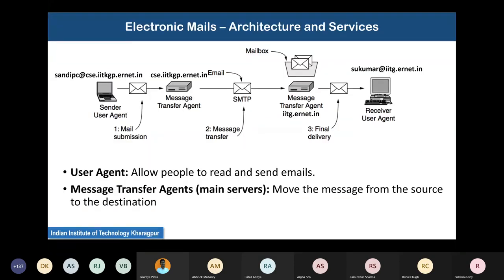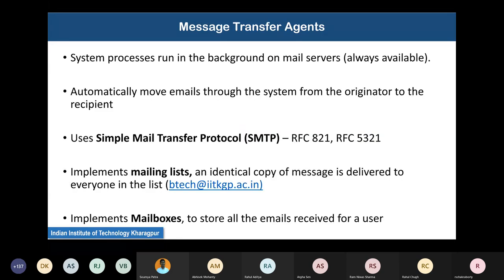Okay, so once this is clear, we will study the SMTP protocol and some other details also here. The message transfer agents are usually system processes running in the background on mail servers. They automatically move emails from the originator to the recipient. They use something called the Simple Mail Transfer Protocol, or SMTP, which is described in RFC 821 and RFC 822. They can implement mailing lists, that is, an identical copy of the message is delivered to everyone in the list. They can also implement mailboxes to store all the emails received for a user.